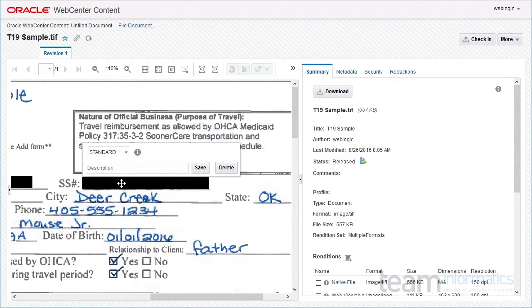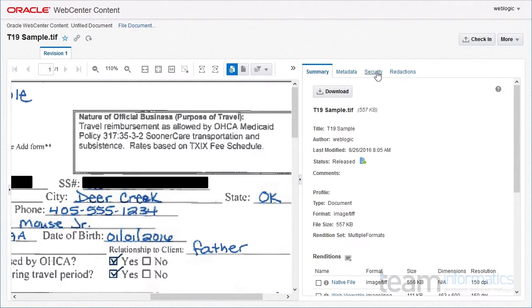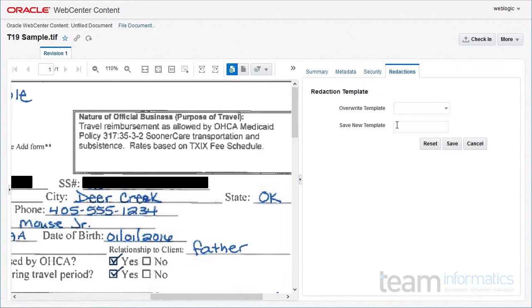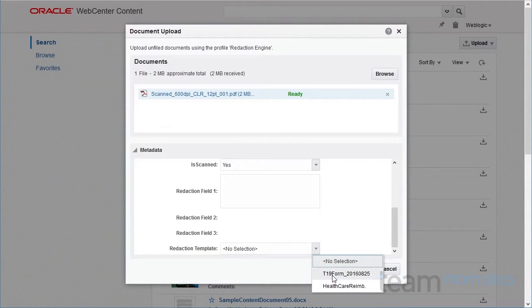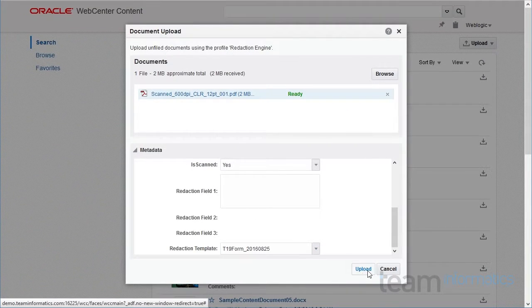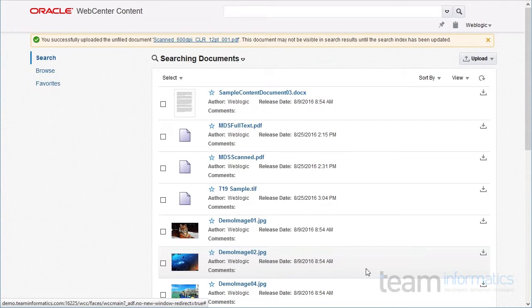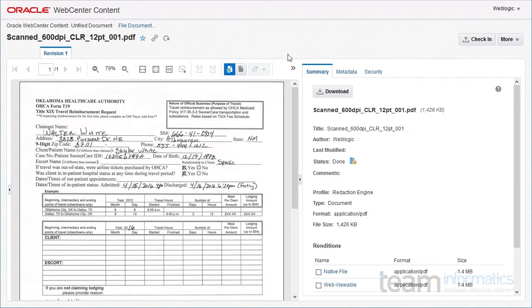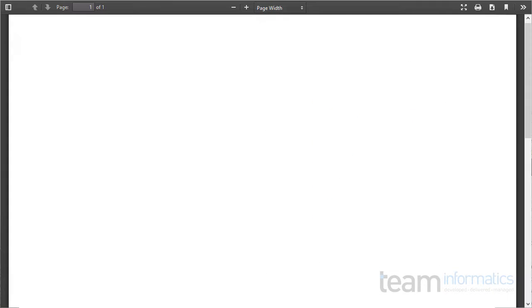When you're done, you simply save this set of redactions as a template. The template name you submit now becomes an additional option in the Redaction Template metadata field. Simply choose your template at check-in time, or better yet, have the metadata applied automatically, and then the redactions happen just like you configured every time.